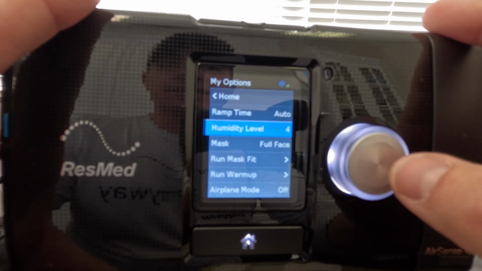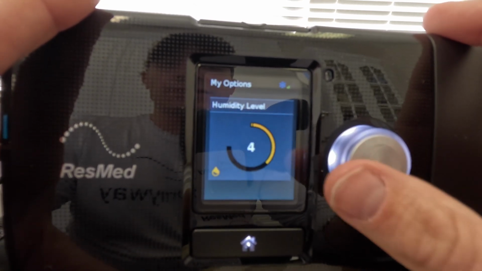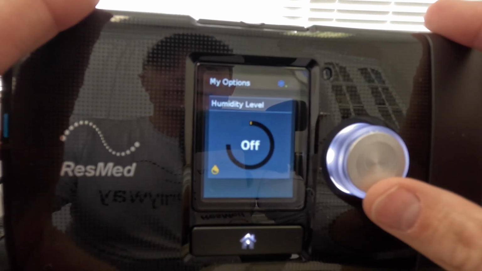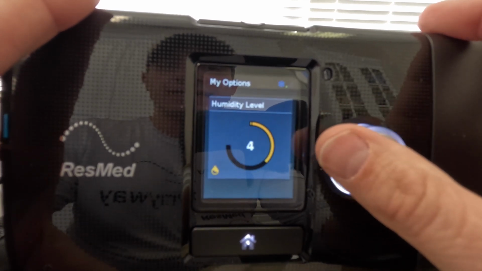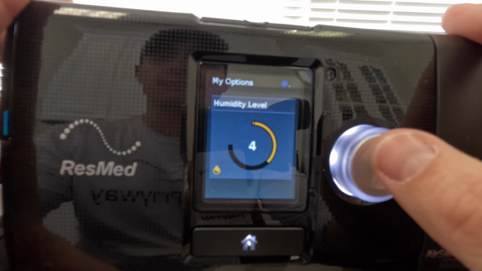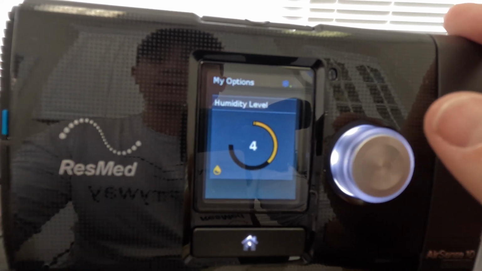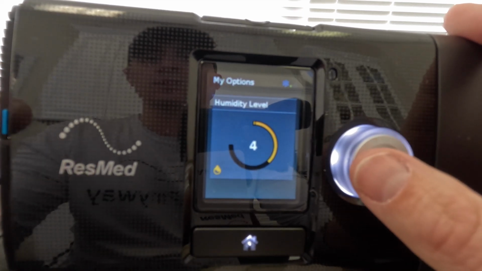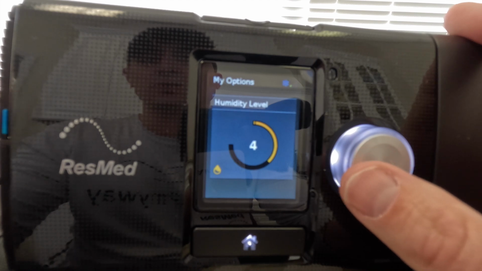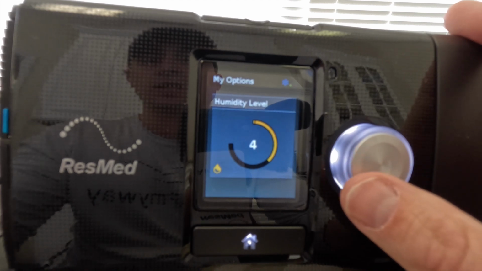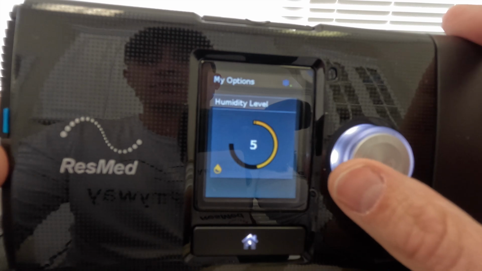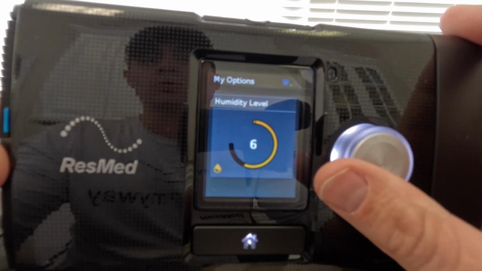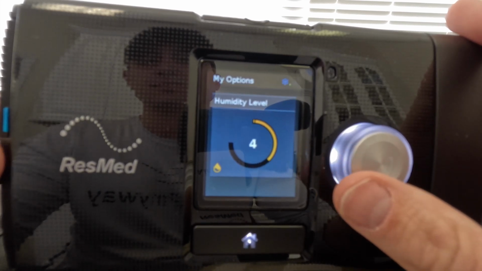Going down to the next level here is your humidity level. If you click on that one, you'll notice that if you scroll to the left, it can go as low as off or as high as 8. Probably going to come set somewhere around 4 in the middle of the road. You may find that you never adjust this, but the reason you would adjust it is if you notice that you're dry in the morning, dry mouth, dry nose, you're going to want to increase the humidity. And what that will do is it will add more humidity to the air you're breathing and in turn keep you from drying out.